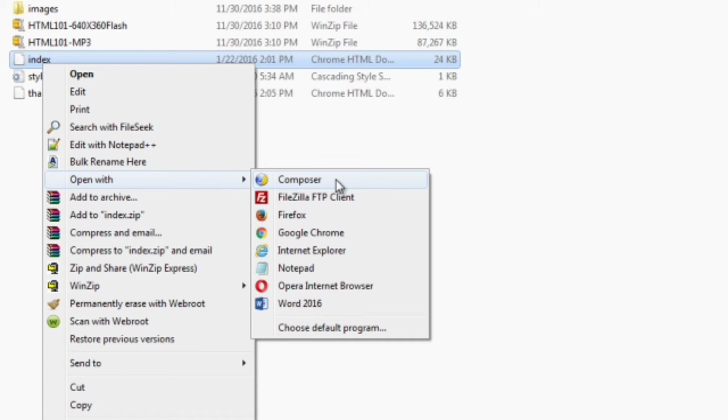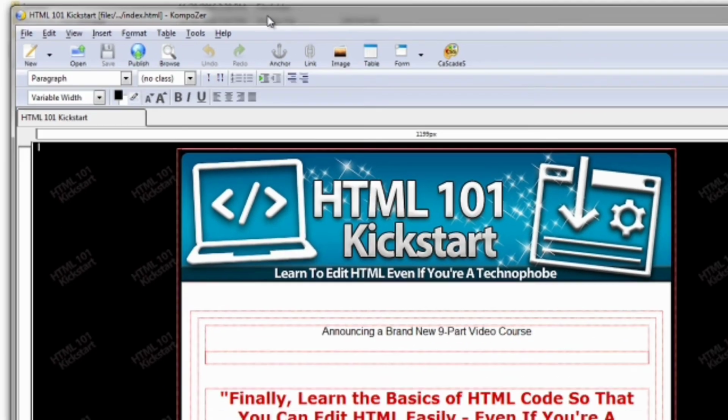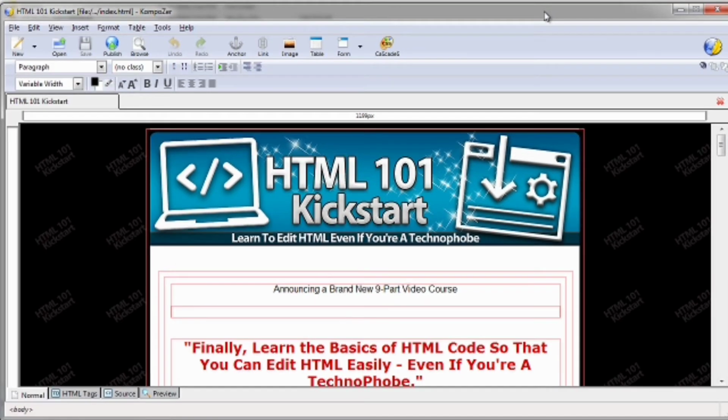Now you're going to notice that the Composer that you are using is actually Composer. Strangely as it is, I don't know why they do that, but for whatever reason, the file that you download is Composer, like an actual composer, versus the actual website. So just keep that in mind. But when we open it up, this is what we're going to see. We can see that there is the sales page inside of Composer.